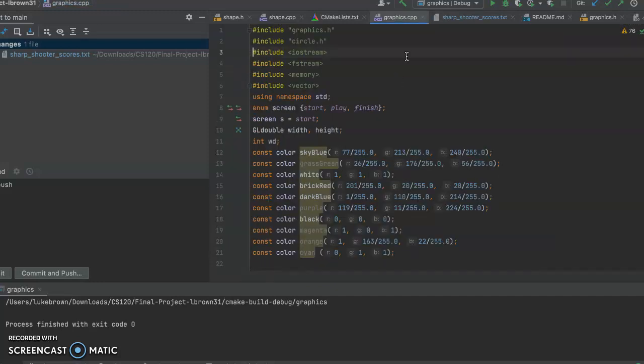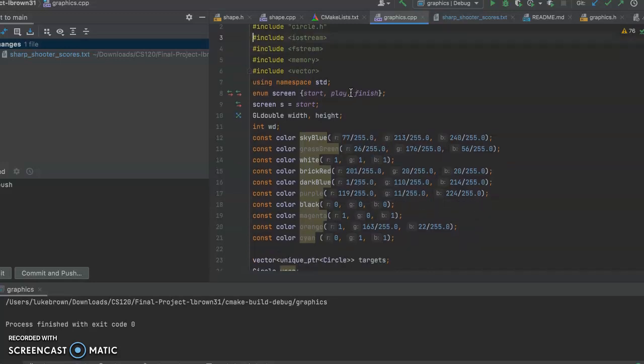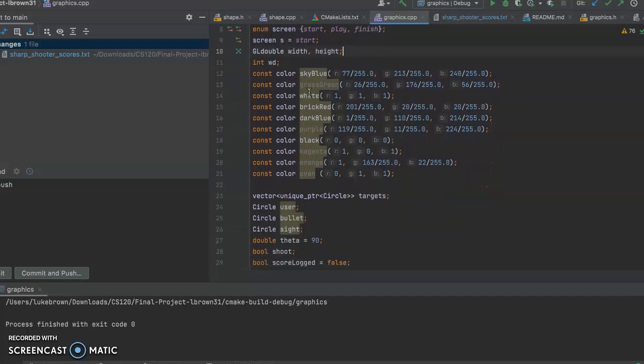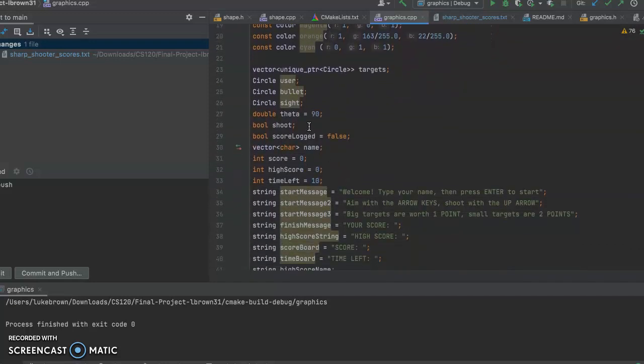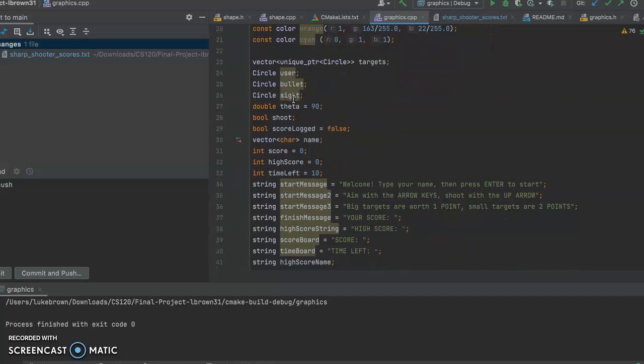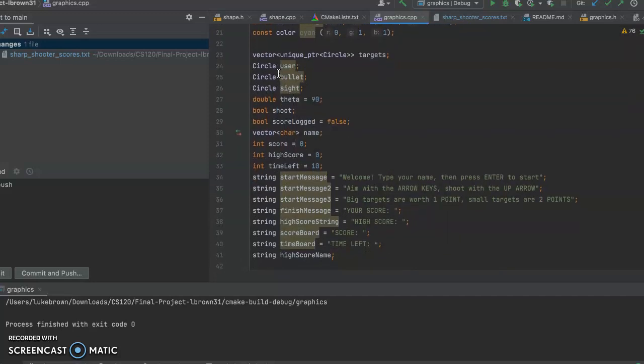So this is graphics.cpp, which runs the graphics portion of the game and pretty much plays the whole game in this file. We have the 3 different screens you need to play the game, all the different colors for drawing different shapes, initiating shapes for the user, the bullet, all of the sight.